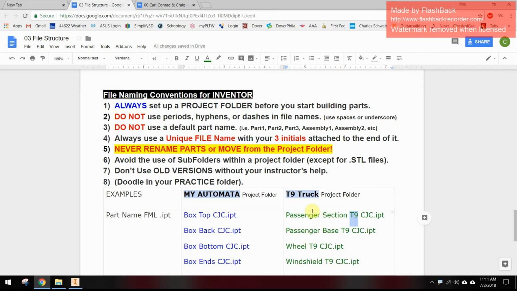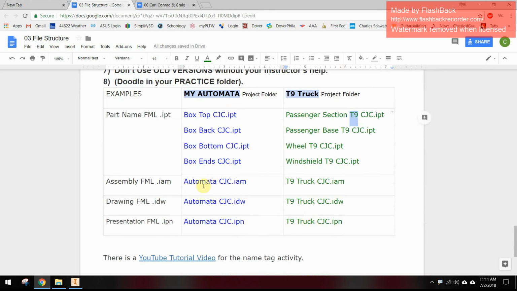A couple other things with the assembly, the drawings, and the presentation. They can all have the same project name. They're all called Automata because they have a different file extension at the end of the file. So to keep things very simple, you call it Automata Assembly.IAM, Automata CJC.IDW, Automata CJC.IPN. It's very, very simple that way, and they can have the same name because they're a different file type.